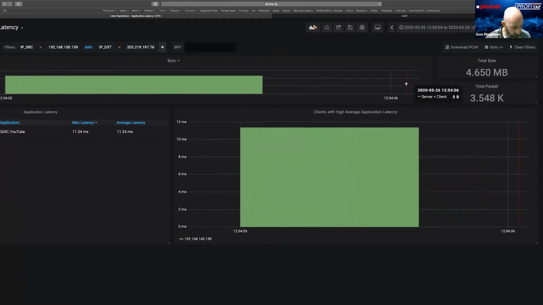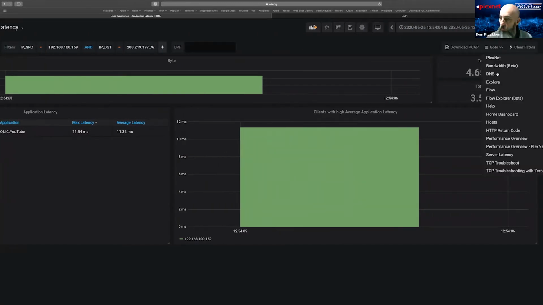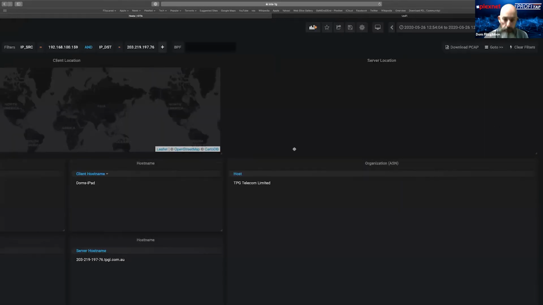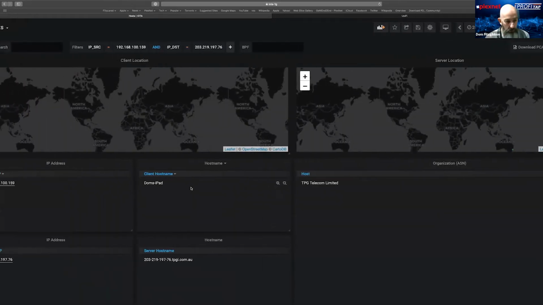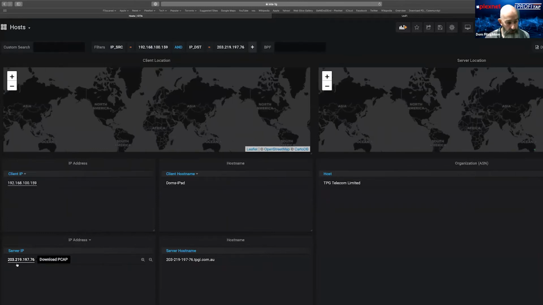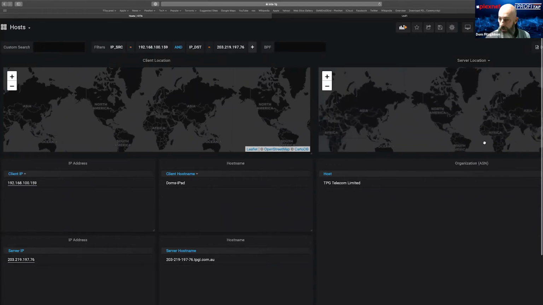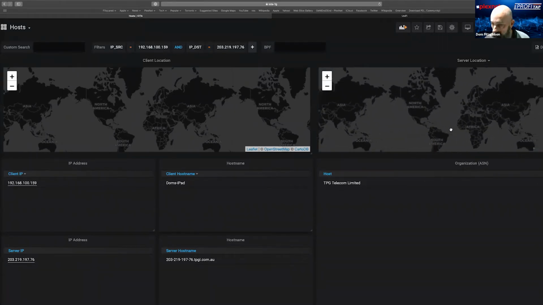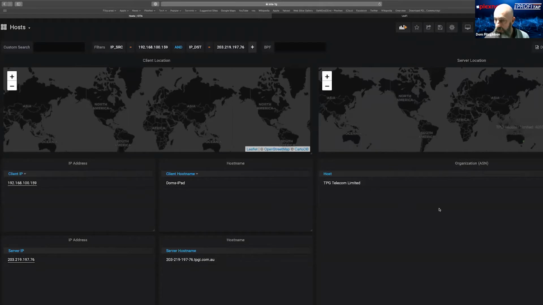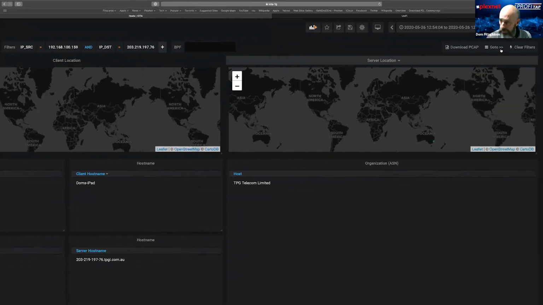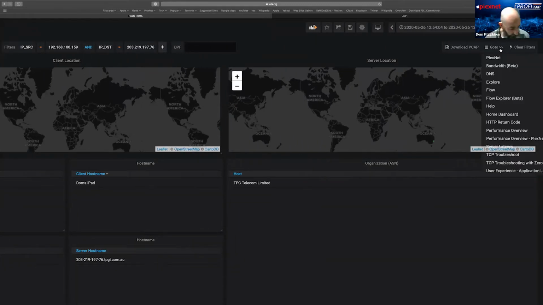Now I'm going to go over and have a look at our hosts. Again, we're keeping the same context. I can see that's my iPad, that's my server IP. It's going back to my service provider, which is TPG, which happens to be in Australia here. So it's serving that locally. Interesting to know we're not going overseas at this moment or anywhere else.